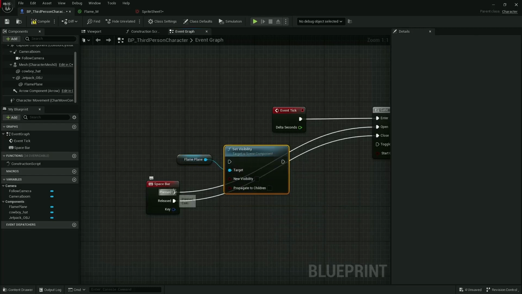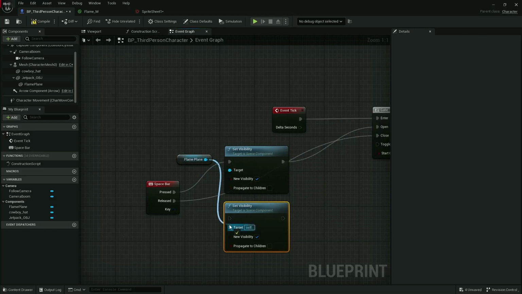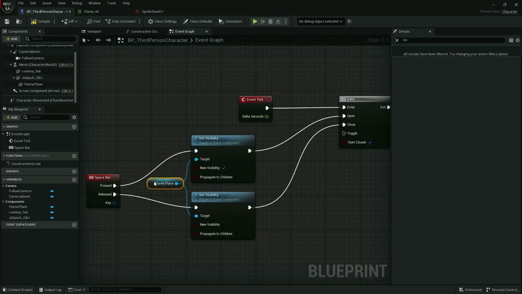So when it's pressed, we want to be visible. And we can duplicate this by pressing Ctrl D. And this time we want it to be invisible. So when it's released, be invisible. Cool. So when it's pressed, we're going to set that visibility. When it's not, it should be invisible. So let's see how that looks.